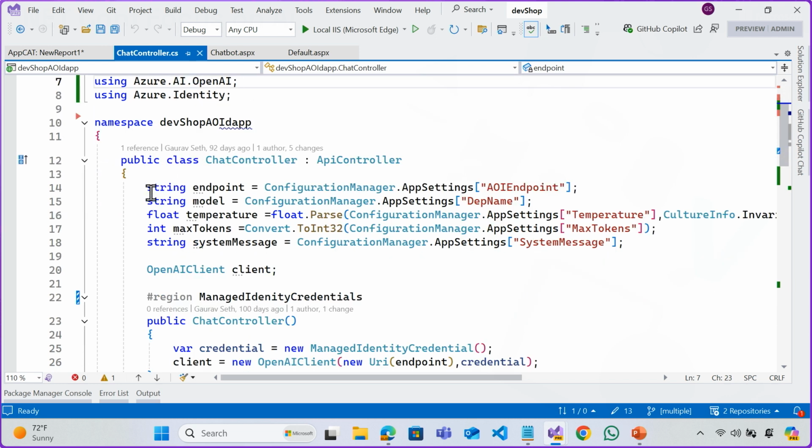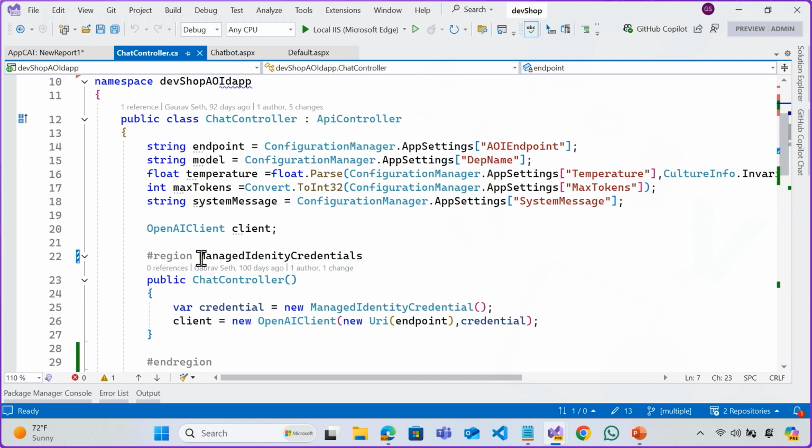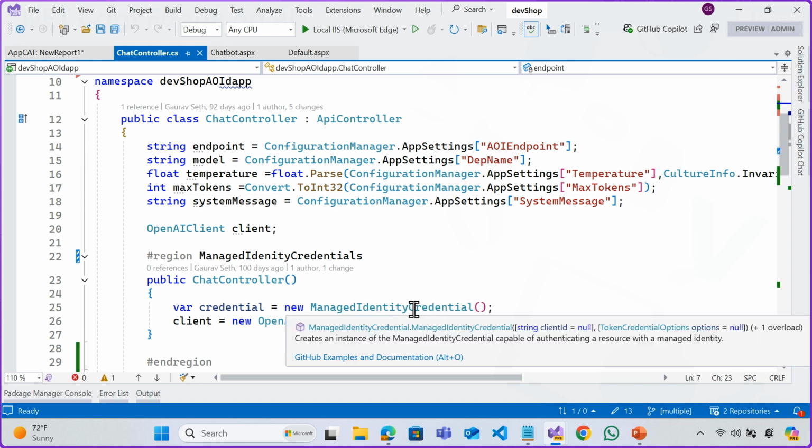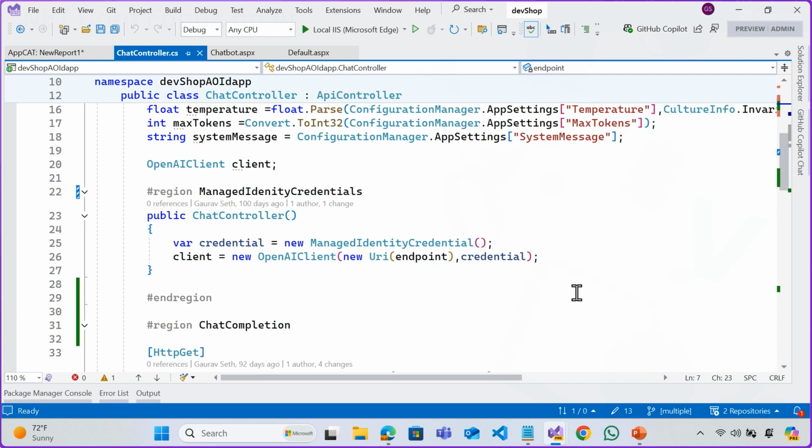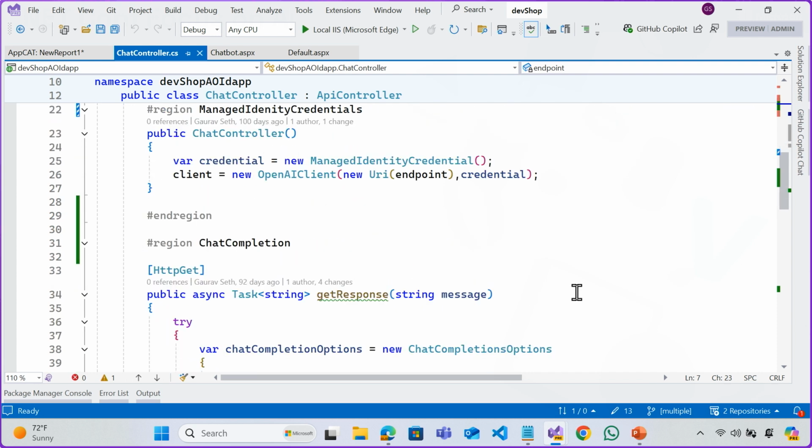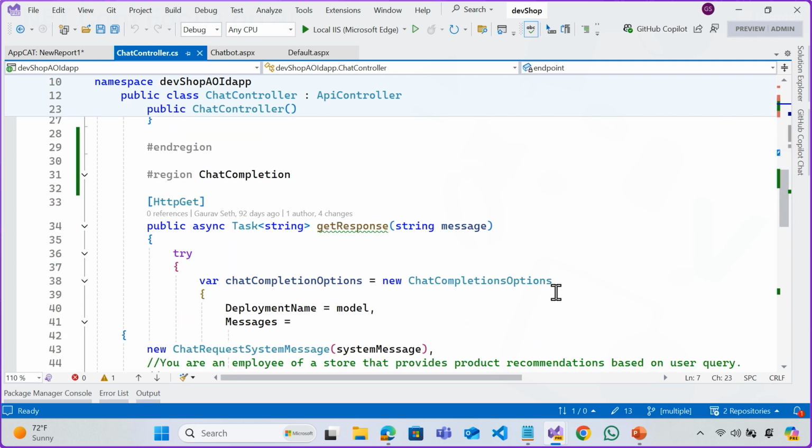Now, I have defined all the configurations as parameters so that I can define them as settings in my app service. I create the OpenAI client. And the most important point that I want to highlight here is that the entire communication between my web application and the Azure OpenAI backend is authenticated using managed identity credentials, and that's exactly what I'm doing here.